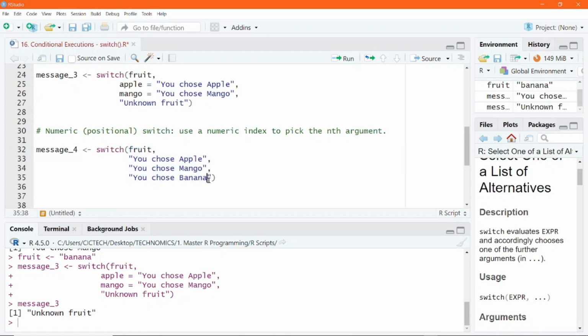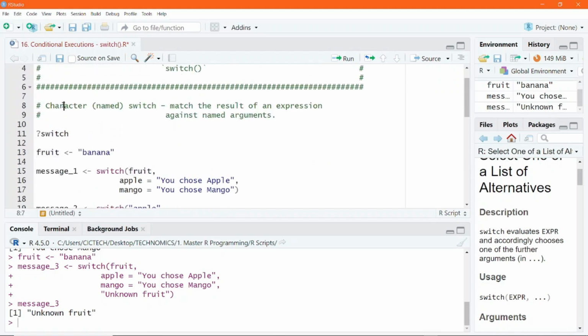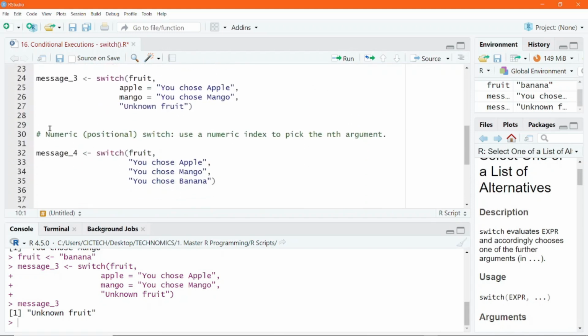We now have 3 options. Now, I am going to change this expression because we are no longer dealing with a character switch. We are now dealing with a positional or numeric switch. So we wouldn't need this particular character expression. All we need is an index. So you have to supply the value of 1 to match the very first value in the list of alternatives. And if you give the value of 2, it will match the second one. If you give the value of 3, it matches the third one.